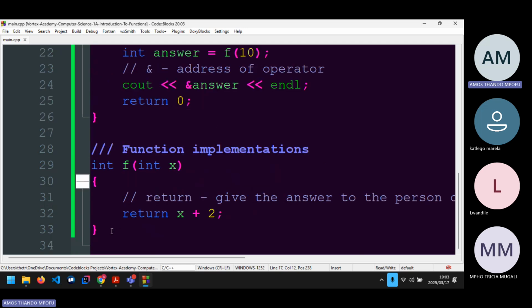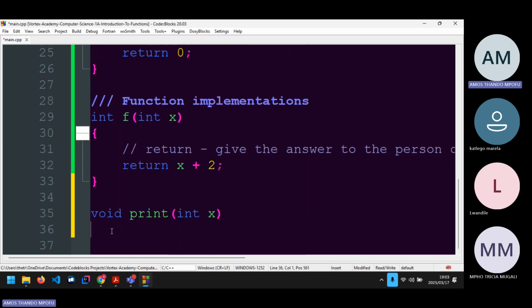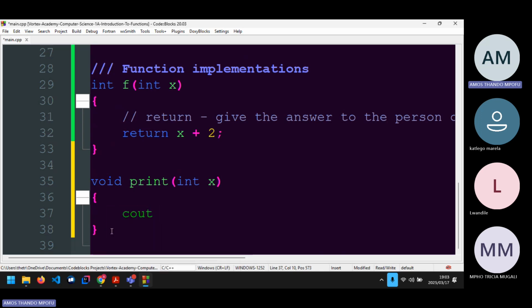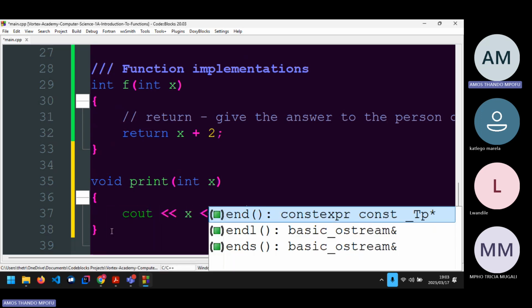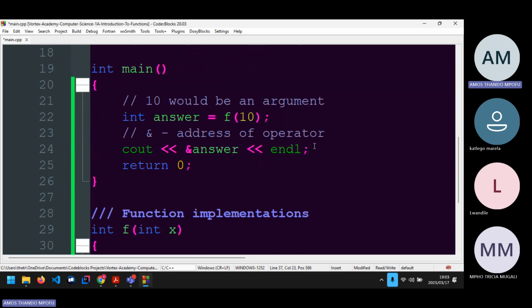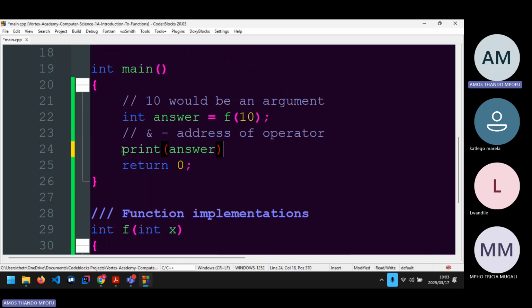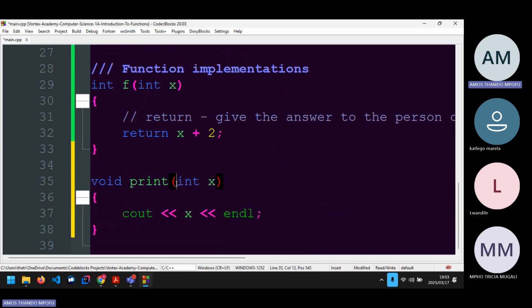So let's try to implement the print function. So void print, which simply takes in the value x to print, right? So cout x and then endl, and then done. Simple. I'm making very simple examples here. Then instead of me always typing cout, I'll just simply call print. I pass the variable I want to print, and that variable needs to be of type int because that's what you said when you're creating this function.